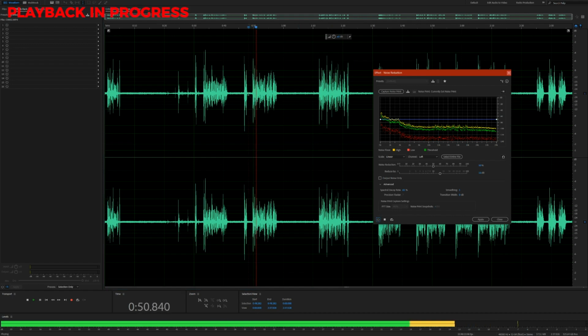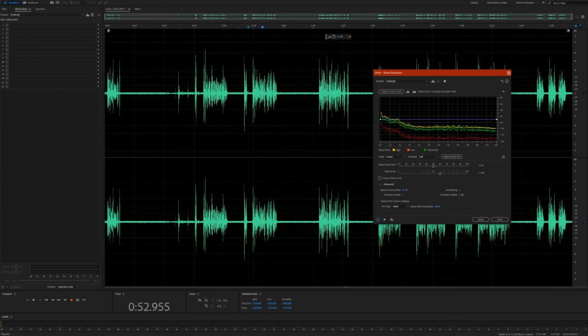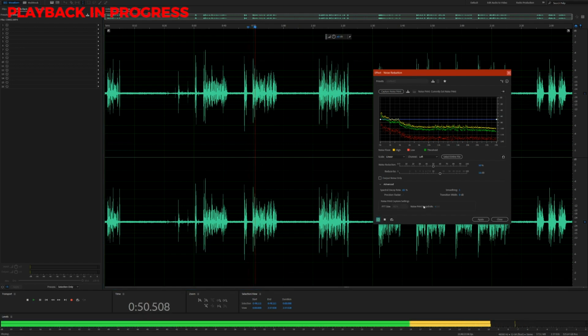Then when you're processing your audio using software like, and this is with it on. Then when you're processing your audio using software like Adobe Audition.